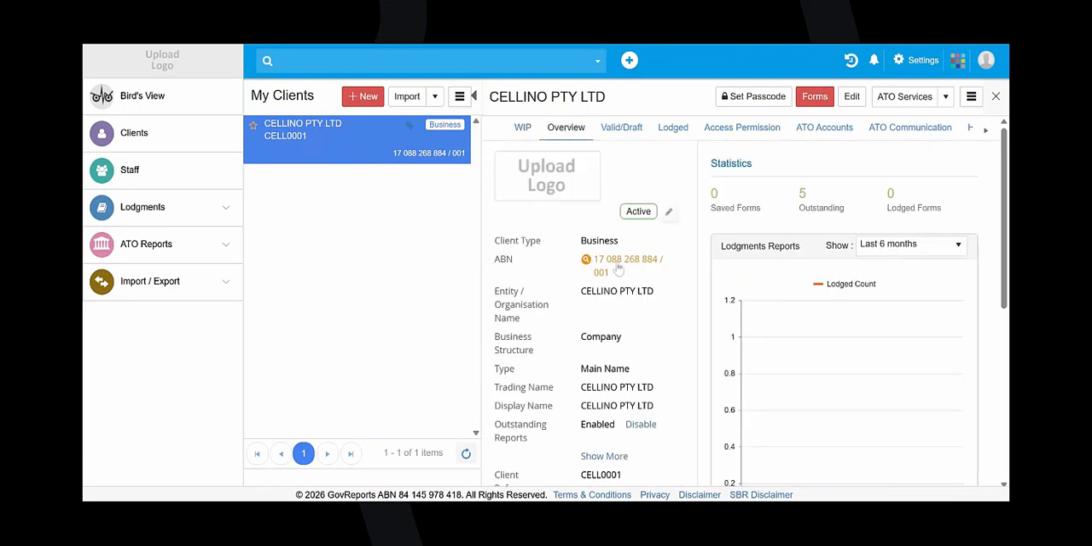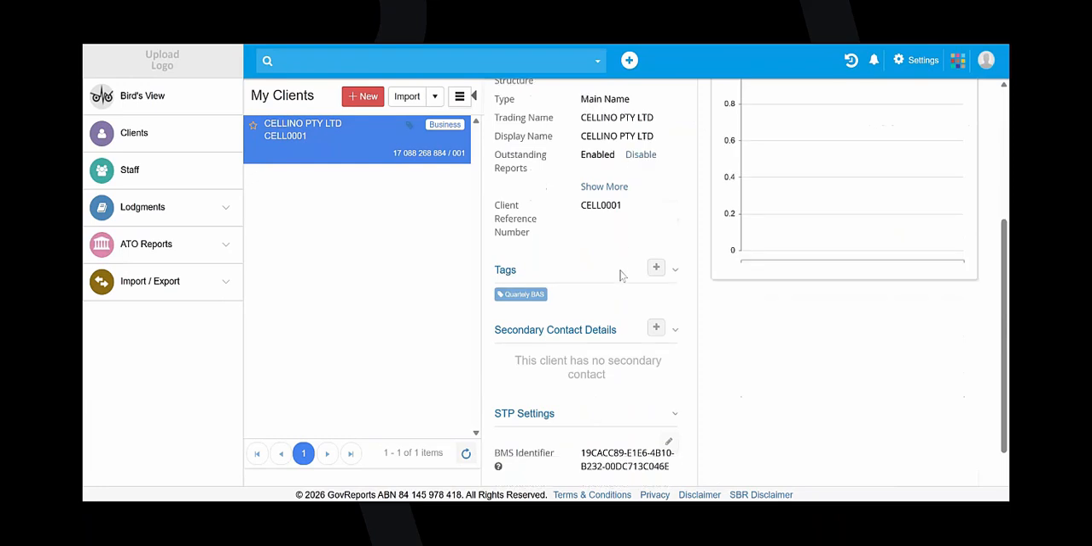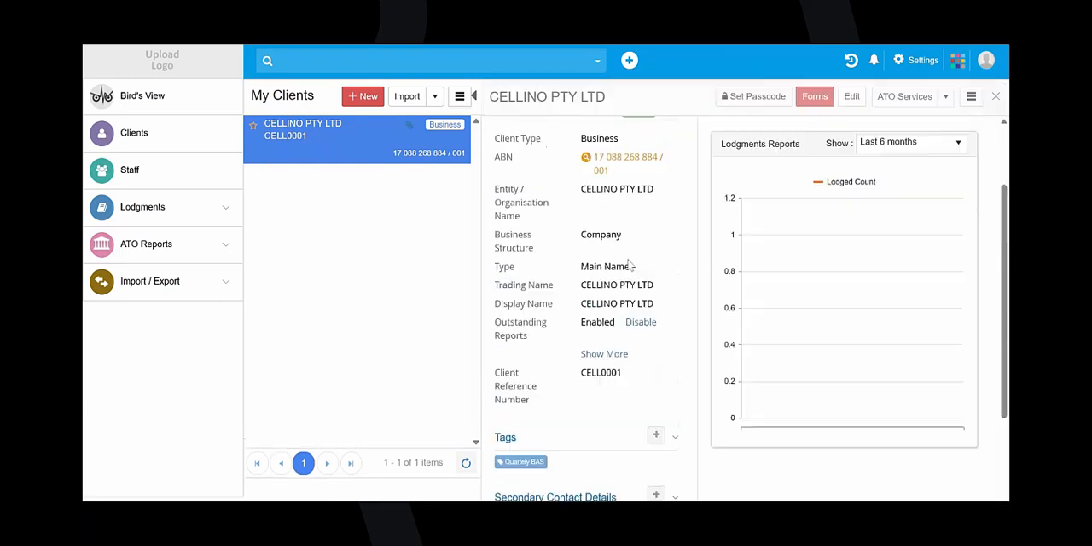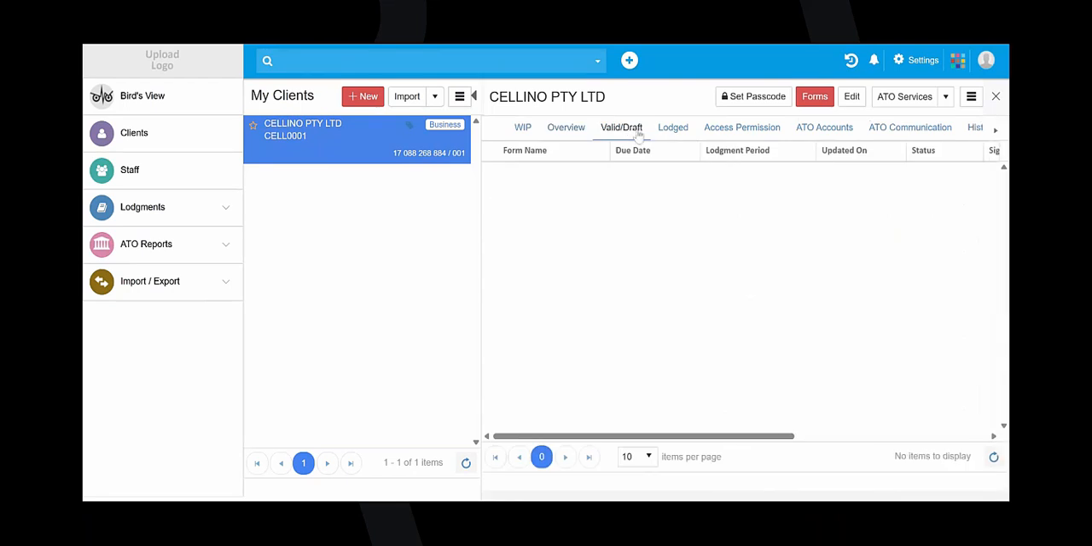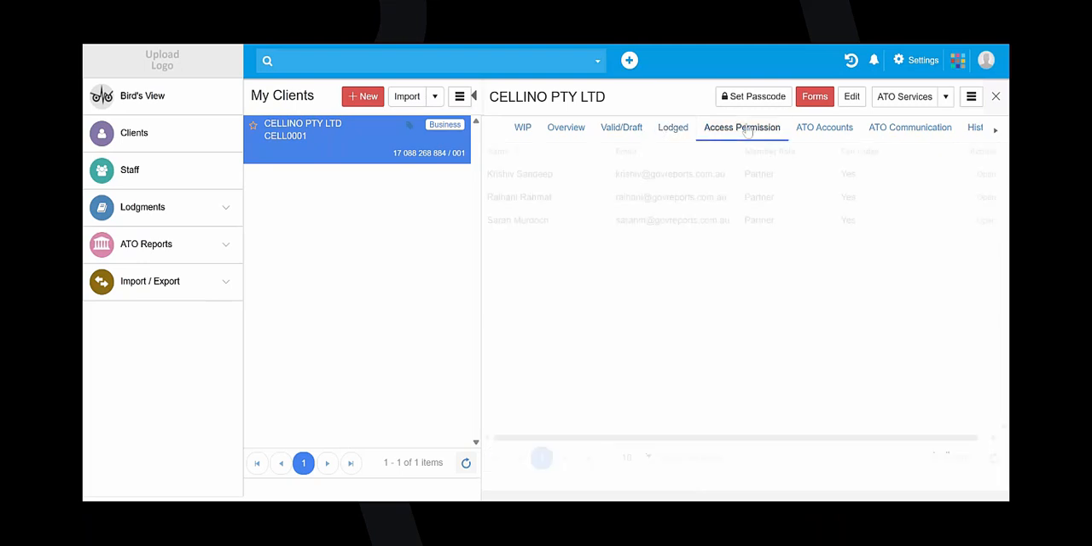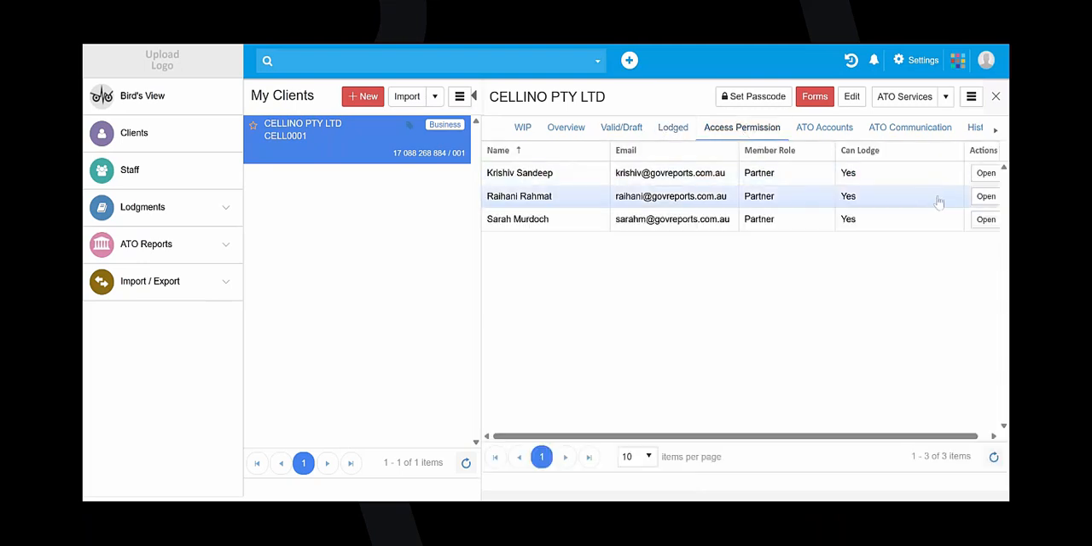The overview tab just gives you a little overview of your client, just some details there. Then valid and draft. So this would be lodgements that are in draft, so you're working on them but they are valid, okay, which means there are no errors. This would be reports that you've lodged. Access permission, so you can see who's got access to this client and what they can do.